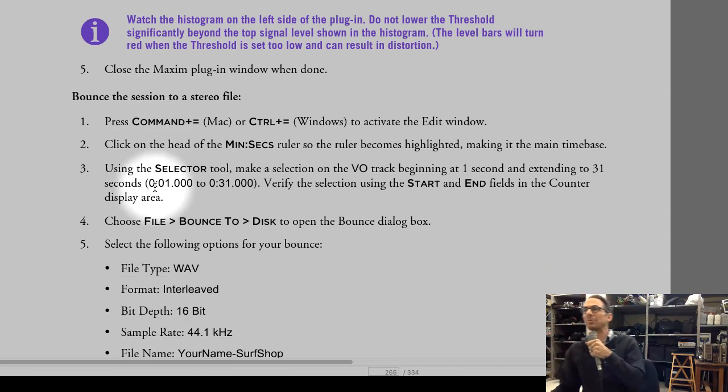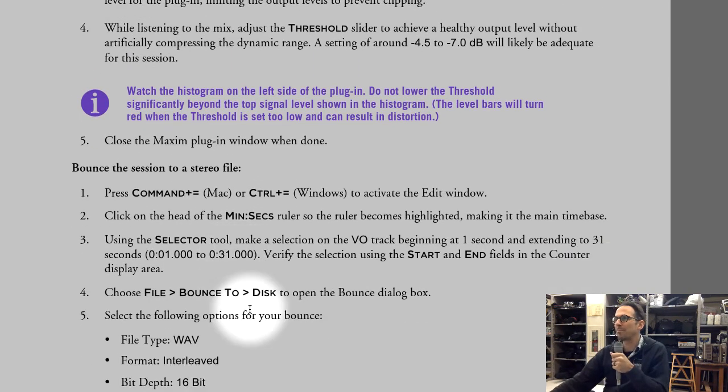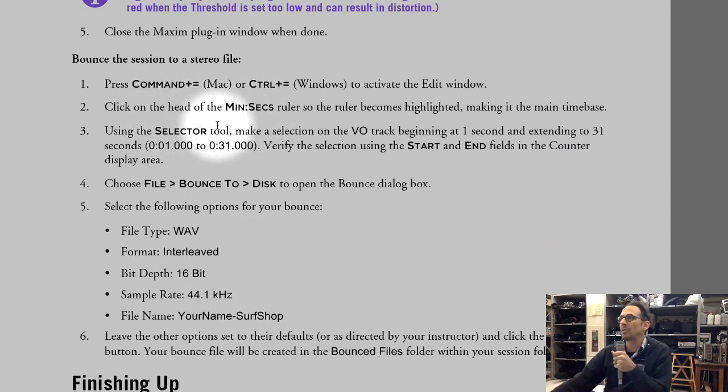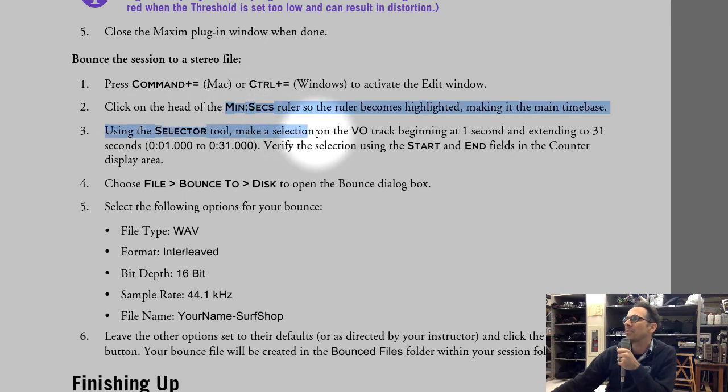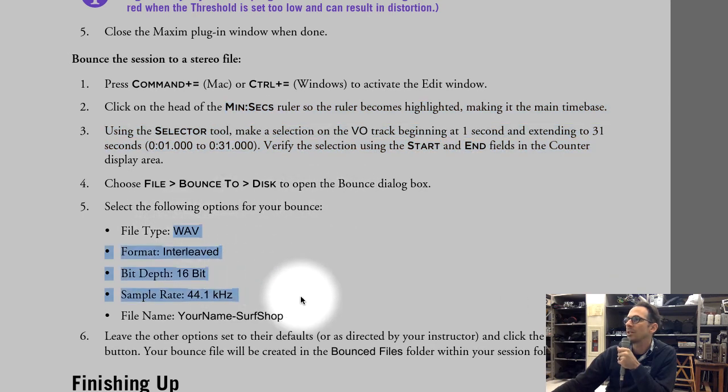So now we're going to bounce it, last step before saving it, to a stereo file. So we want to activate the edit window. Click on the head of the minutes seconds ruler, and using the selector tool, make a selection that begins at 1 second and ends at 31 seconds. Verify the selection using the start and end fields, and then we want to output the file with these parameters.